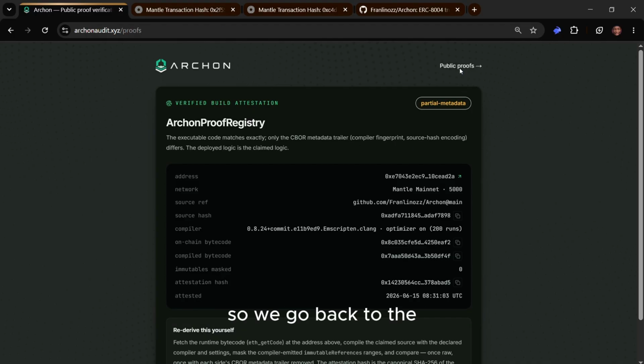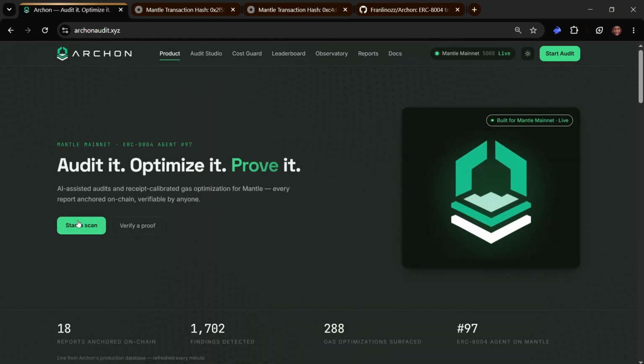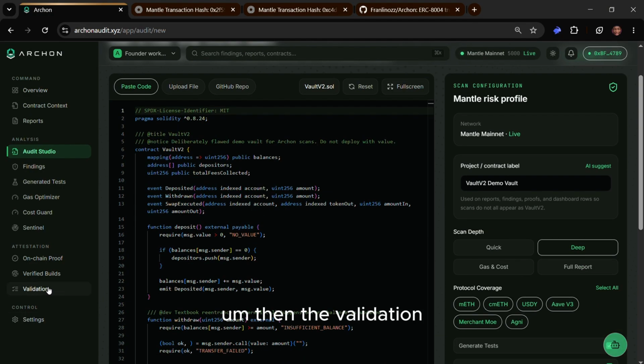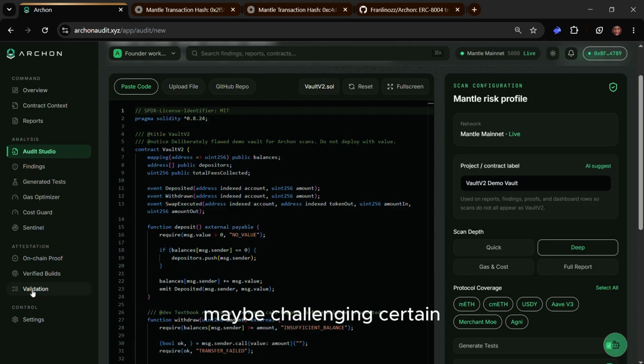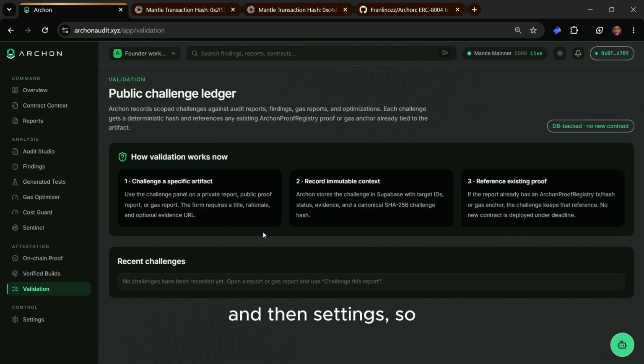So go back here. Then the validation. This is maybe when you're trying to make a challenge, maybe challenging certain audits on a contract. So it's loading. So yeah, this is it, and then settings.